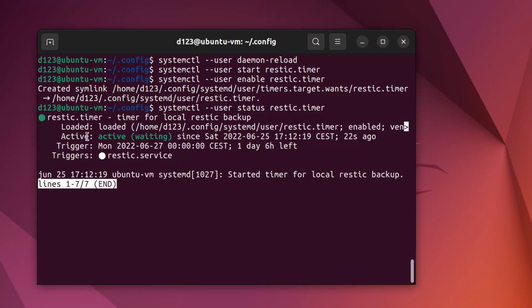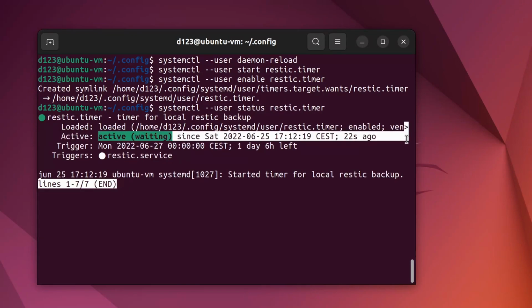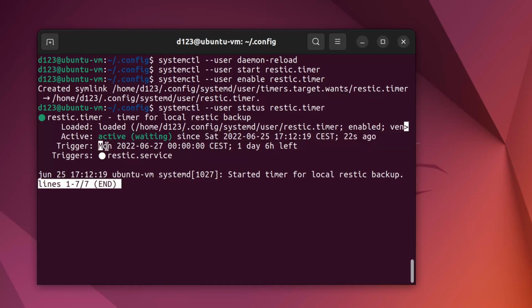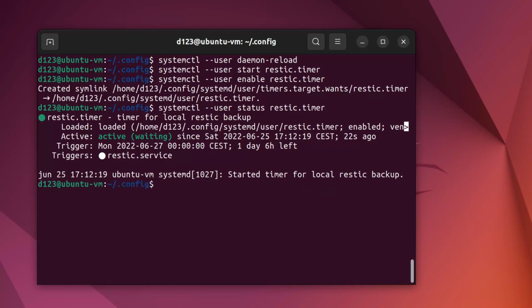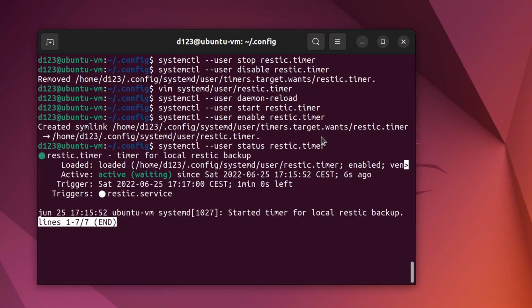So here we see that it's active, we just started it. It triggers on a Monday at midnight, so that's in 1 day, and it triggers the restic service, which we already tested by hand just now. So we're not going to wait till Monday, so I'll quickly edit the timer file so it will run in a minute. Okay, so now we have a timer which runs in 1 minute, and we're just going to wait for that and see if it actually works.